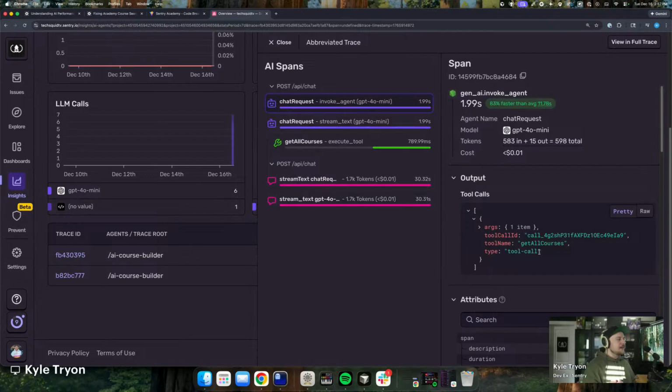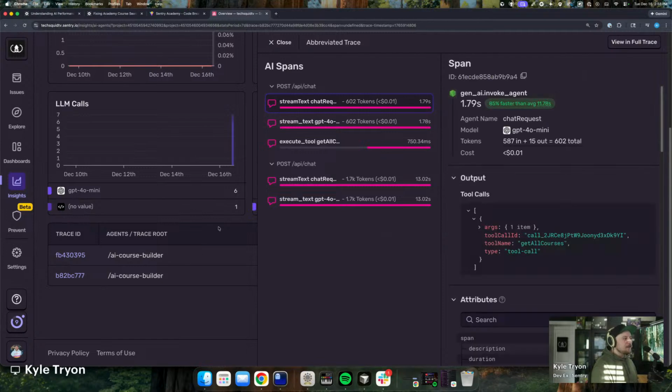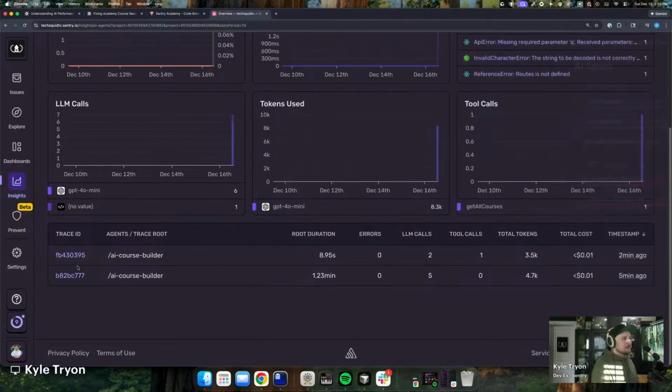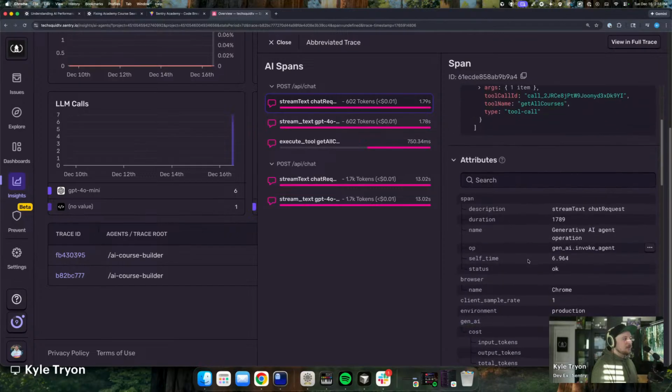So here is the type tool call, get all courses. That makes sense. That's exactly what we would expect to happen. So the first, let's see, what did the first one do? The first one, hold on. Am I looking at the same thing here? Tool call.